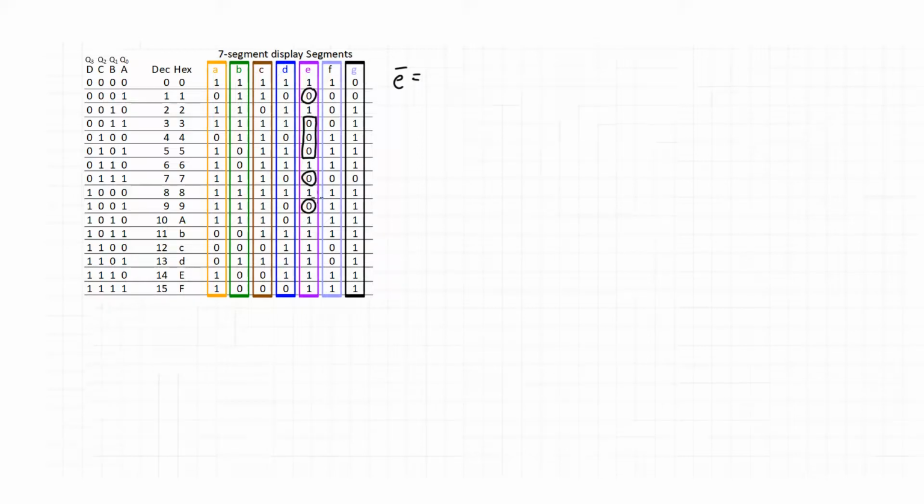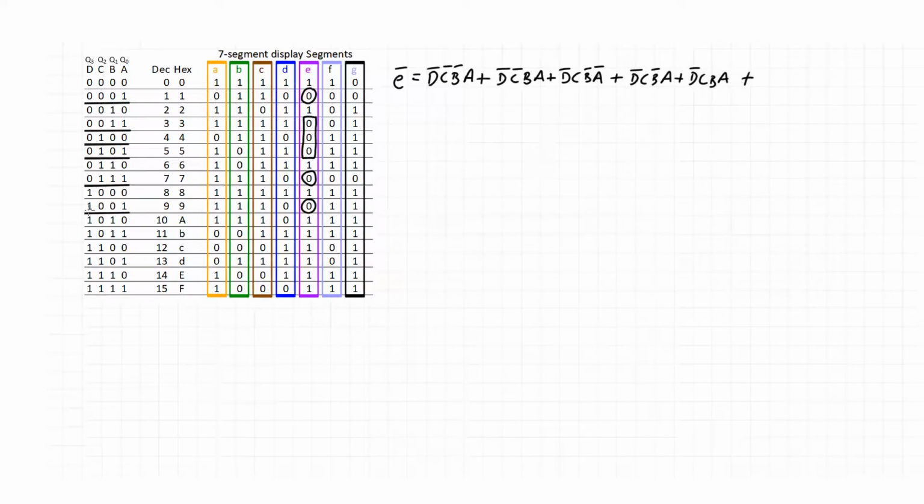Now for output not E, we've got 1, 2, 3, 4, 6 different states when segment E is low or not E is true. Write down what they are. So we're just looking at the binary values from the counter, and the last one, D not C not B A.